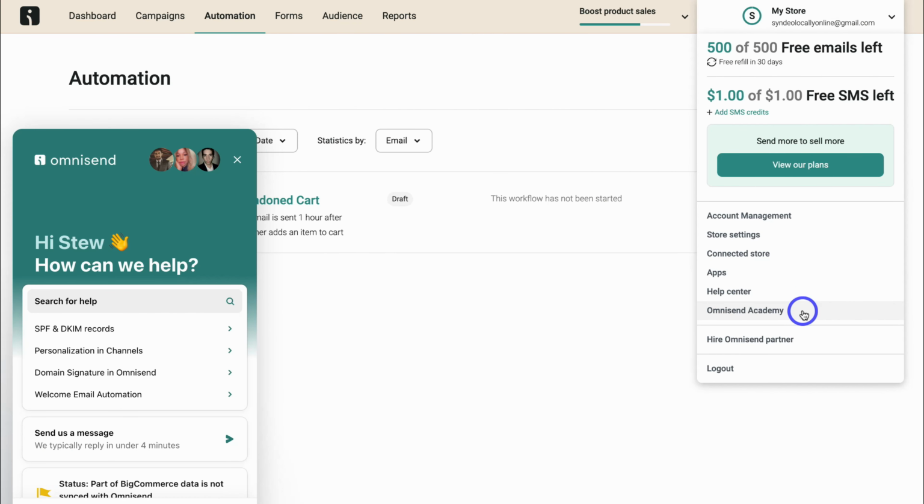However, that is everything that I wanted to cover in this Omnisend tutorial, helping you get started with Omnisend for Shopify. And there we have it, guys. That is it for this Omnisend tutorial for Shopify stores.